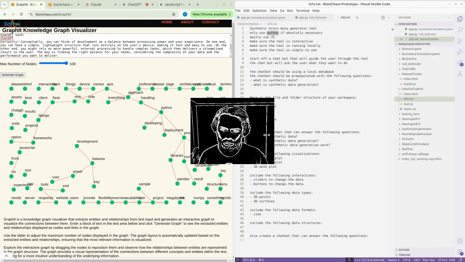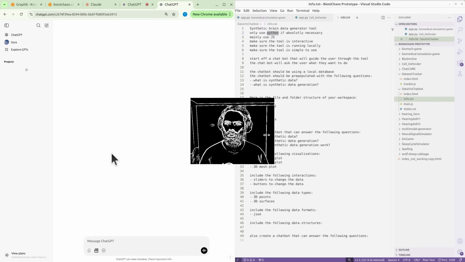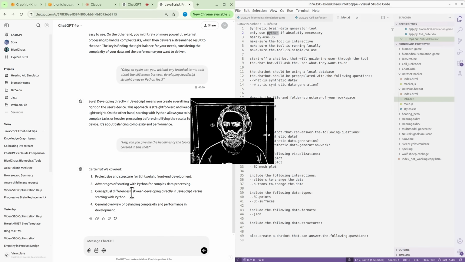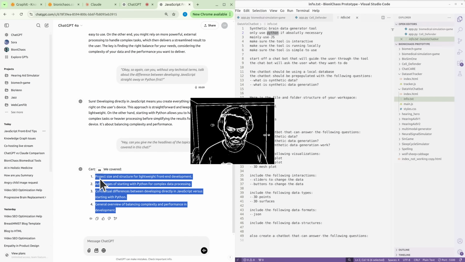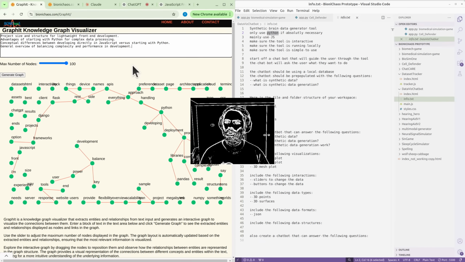Which approach is better? Title: Choosing the right development approach. JavaScript versus Python for web projects. When embarking on a new web development project, one of the primary decisions is choosing the right approach. Should you dive straight into JavaScript or start with Python? Each path offers unique advantages depending on your project's needs.